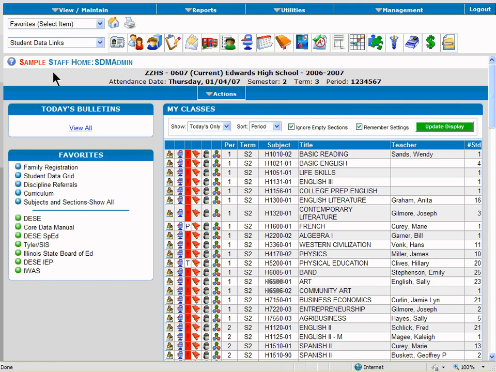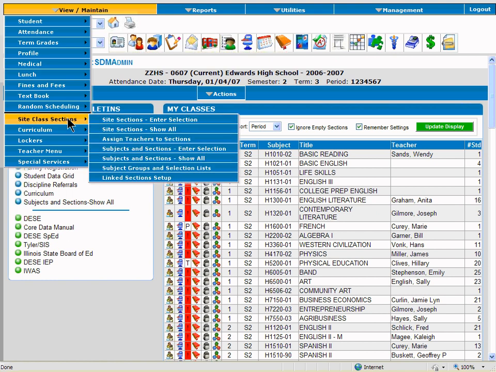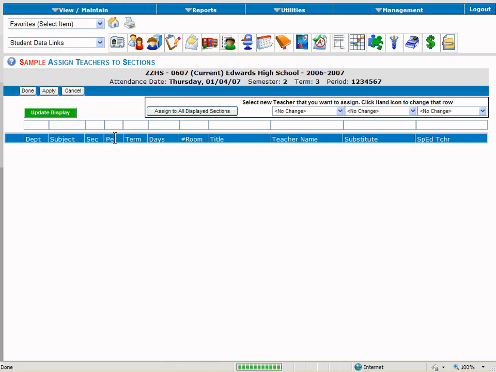To locate this feature, go to View Maintain, Site Class Sections, Assign Teachers to Sections. Each of the boxes across this grid represent a field in the filter to display in the grid. You may enter one or more filters. Then click the Update Display button to refresh the view.